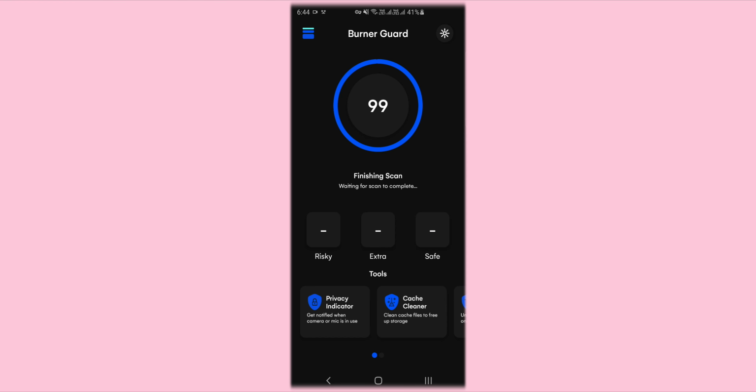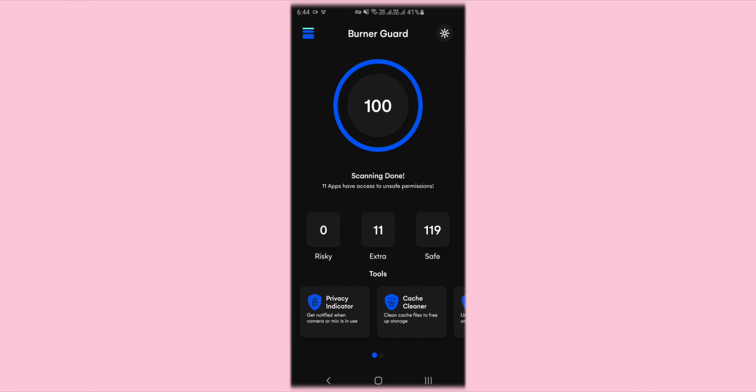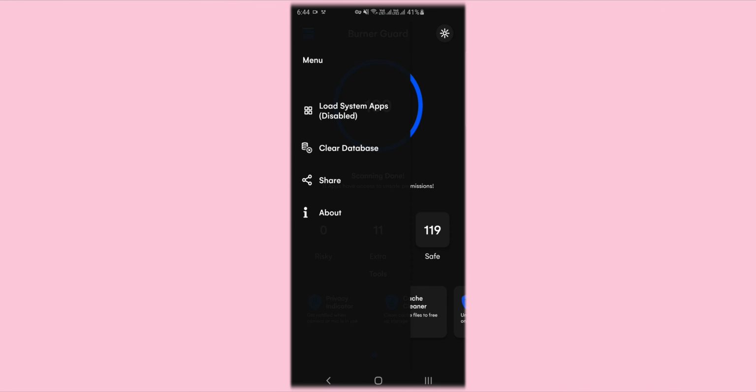Now once the installation process is complete, you will grant it the access to scan through all the installed apps in your phone. The app will scan through your whole device and will tell you the number of risky, extra and safe apps. You can also scan through your system apps. Just enable the load system apps in the menu. And in my case, I have 0 risky apps but 11 extra apps.